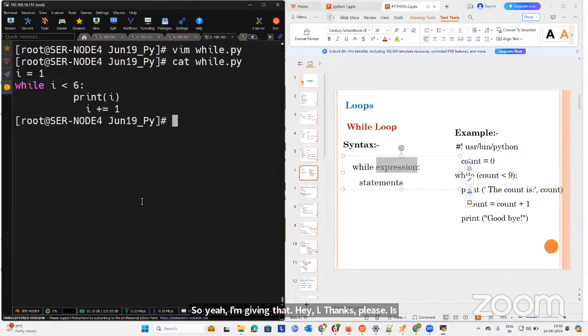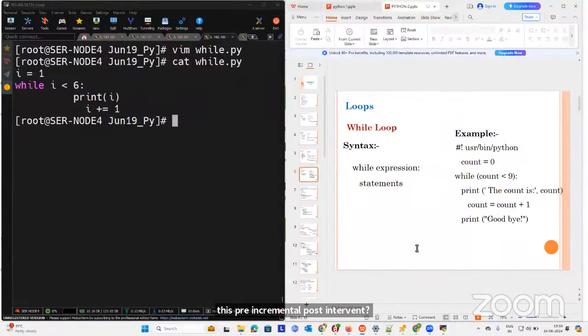Is this pre-increment or post-increment? Someone needs to deliberately answer me. Is this pre-increment or post-increment? So Raviteja, how is it called a post-increment?